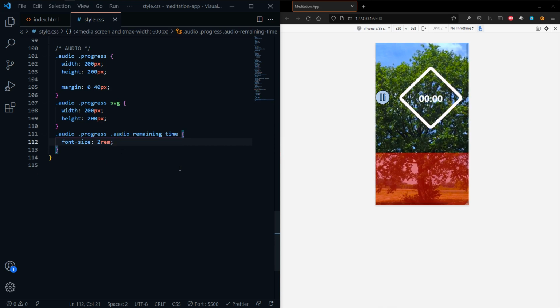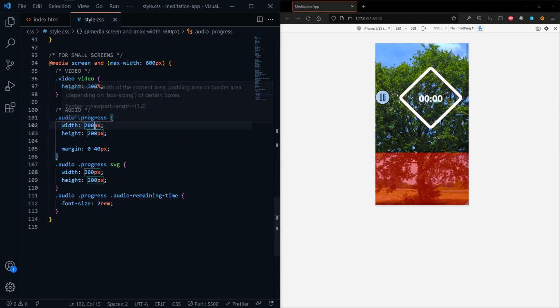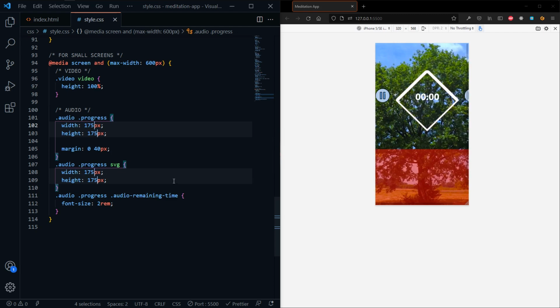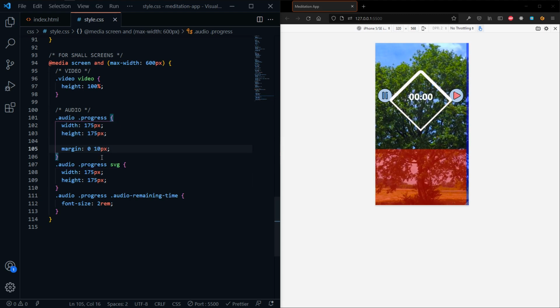So if I hit save now and then change these to 175 pixels, that's good, I guess. I'm just gonna try here to say like 10 pixels. That's good. Now for here it's gonna be like 1.75. That's good.